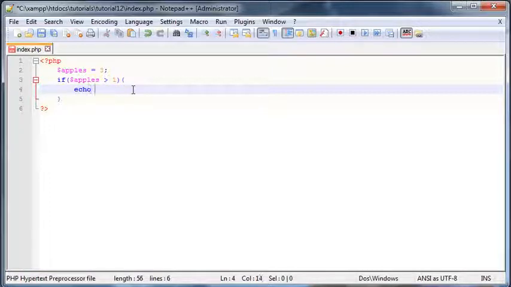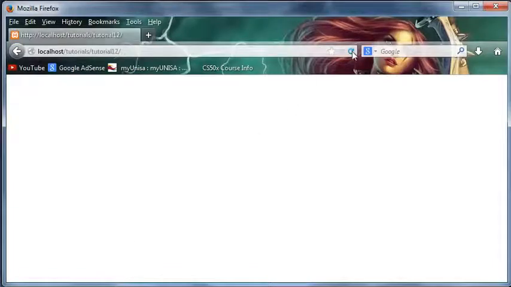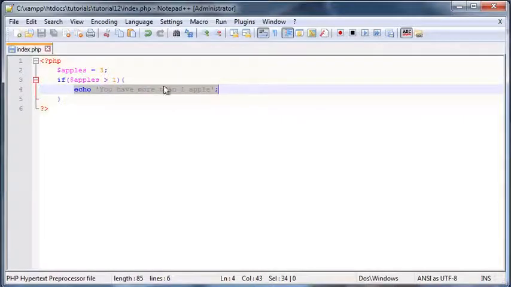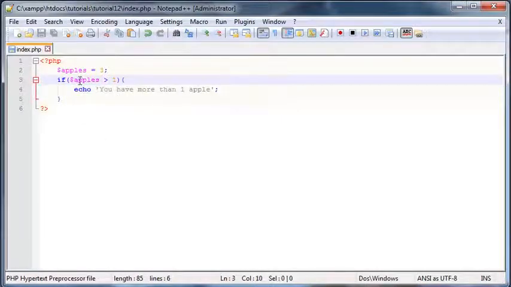So let's actually give the computer something to do here. Let's echo out something on the screen, and we can just echo, you have more than one apple. So let's go ahead and save that now, and we can go back to Firefox and click refresh, and as you can see, it says you have more than one apple. So this code ran because 3 was greater than 1.